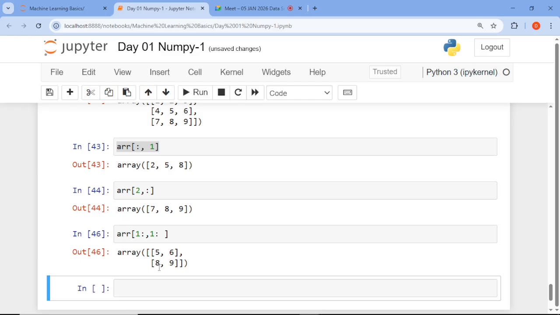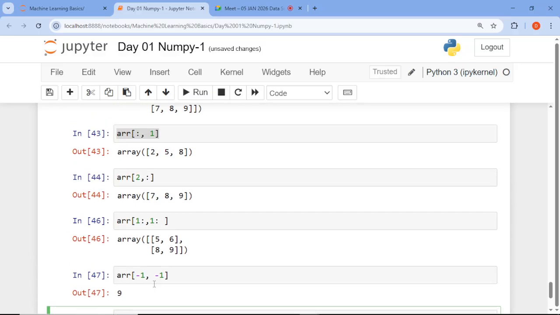Yes, sir. Suppose I want the last-most element. For the last, we use -1: array of -1, comma, -1. What is it giving? 9. Is it okay? Last row-wise, last column-wise. Clear? Yes, sir. Till 2D array, is it okay?